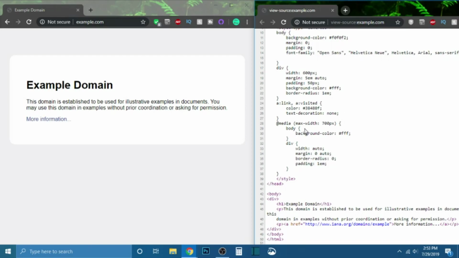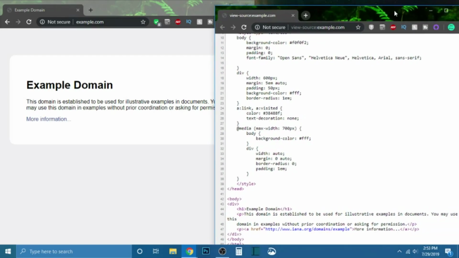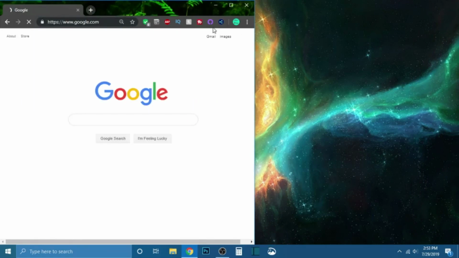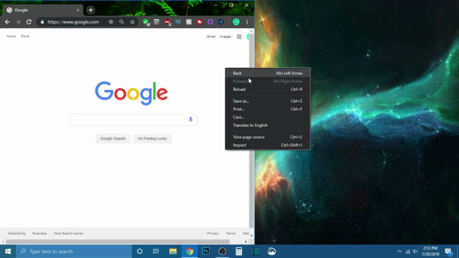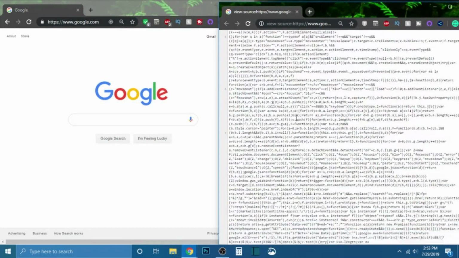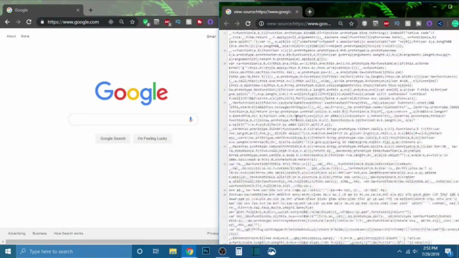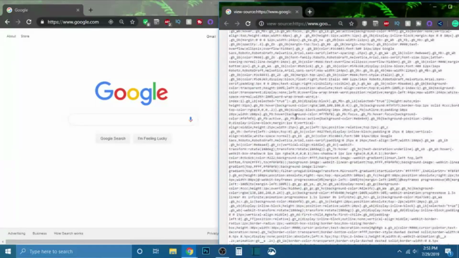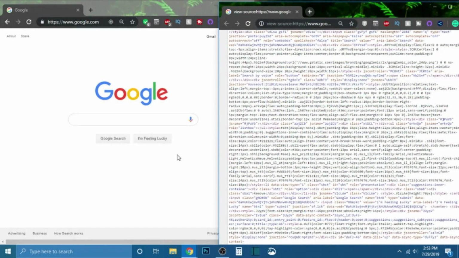Now some of the time it will get confusing. Let's go to Google, for example. Google is probably one of the best sites I know of, but their source code is confusing because it's not a basic website. Here it has all this code, at least, I don't know, 1,000 lines of code, but that's just for this basic home page here because it's a search engine.